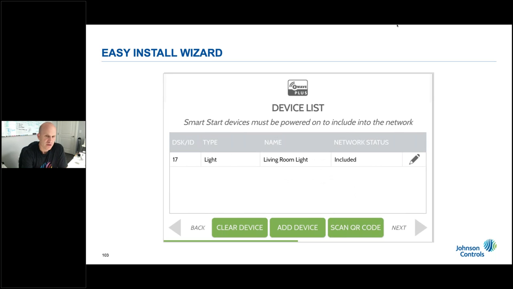The other thing you can do here is to continue to add devices. So very similar to your door window sensors. If you have more devices to add, you can clear and add, clear, add, all the way until you're done with all your Z-Wave devices. So very convenient to do that all from a single place.